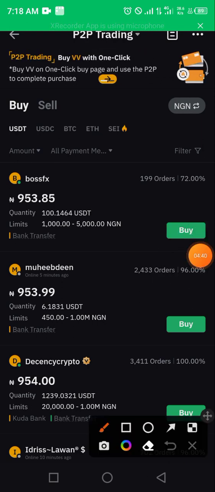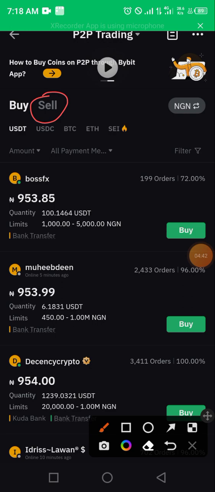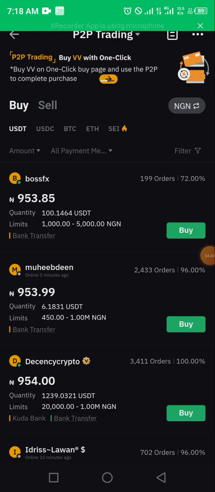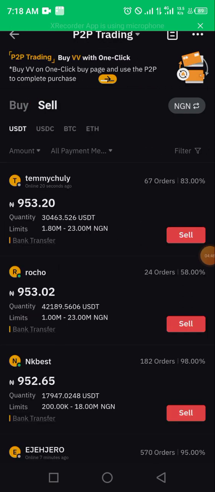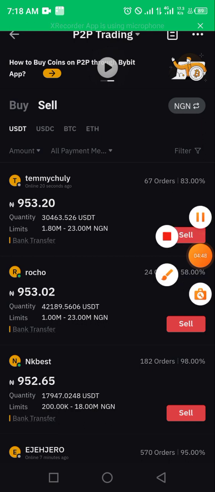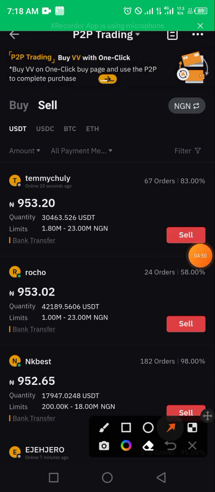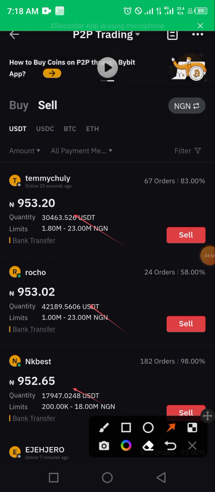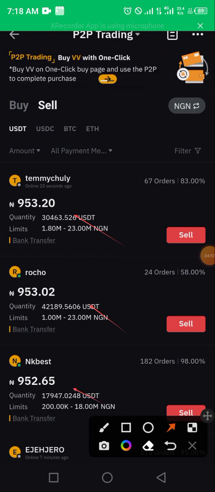So today we are selling. So this is the sell. We'll click on the sell. And on the sell section, it has shown us different buyers and different prices that they are willing to buy from you.